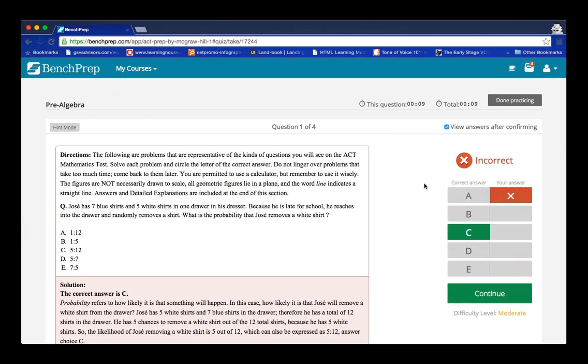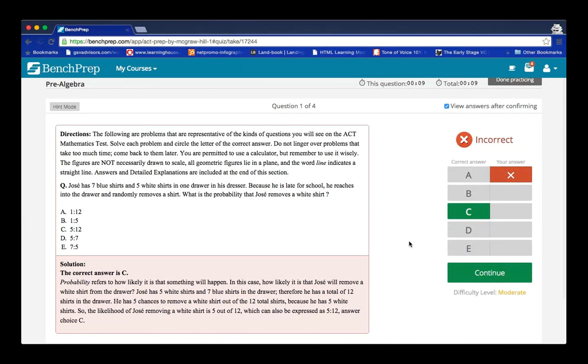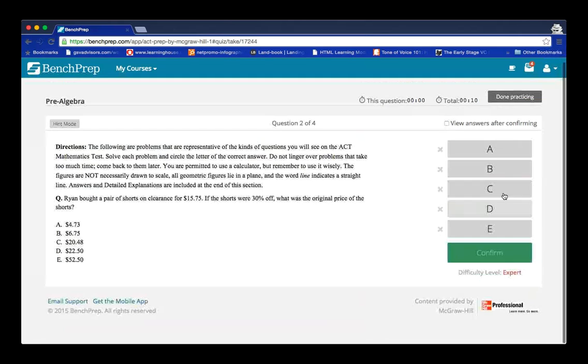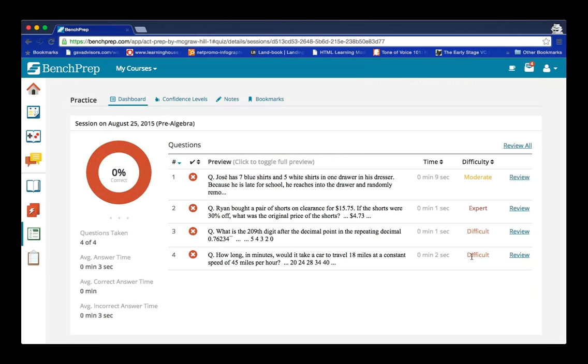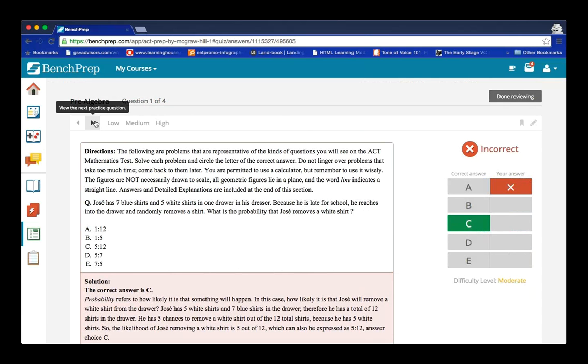You can automatically have it so the answer shows after you take it, or if I uncheck this button, I'll be able to just scroll right through the questions and review everything at the end. Student will get a session report, so they'll see how well they did on all the questions. You'll get some analytics in terms of how much time was taken on each question, the difficulty of each question, and then the ability to review the questions as well and scroll back through them.